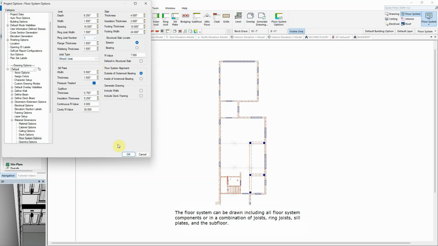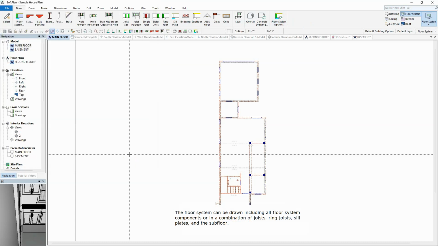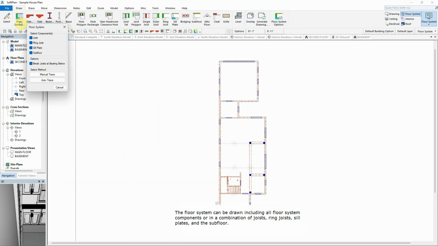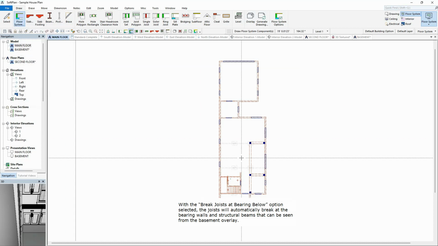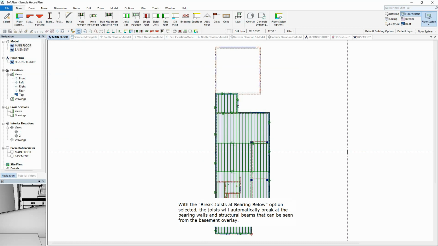The floor system can be drawn including all floor system components or in a combination of joists, ring joists, sill plates, and the subfloor. Currently, an overlay of the basement plan displays the structural beams and posts from the floor below. With the Break Joists at Bearing Below option selected, the joists will automatically break at the bearing walls and structural beams that can be seen from the basement overlay.